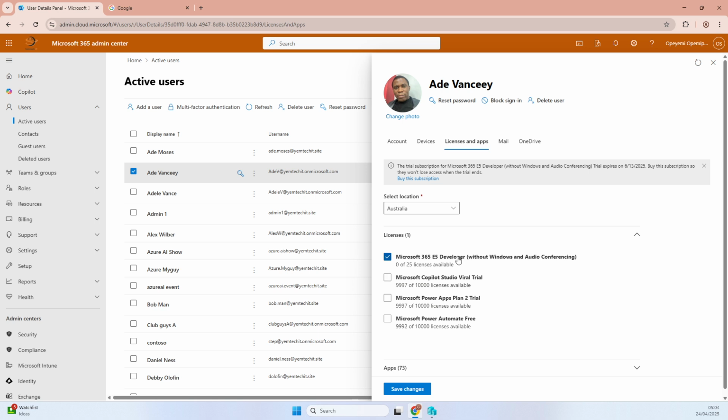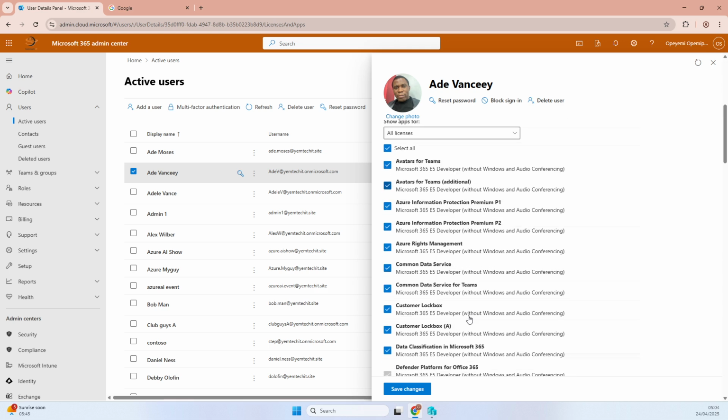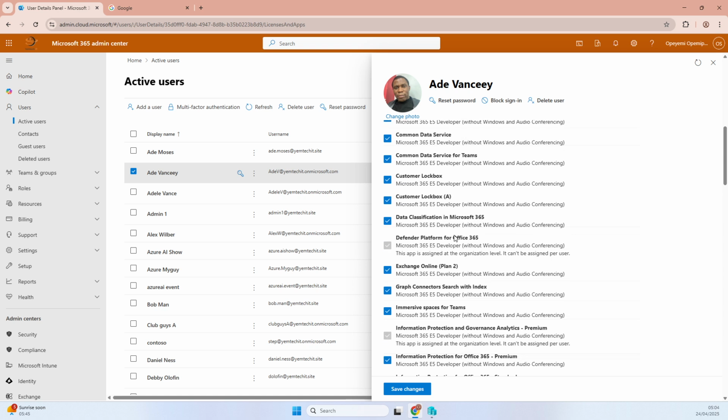So how do you know that? When you click on that, you come up here, you have these apps. You go here and scroll, then you will be able to see. Can you see it now? This is the Exchange Online Plan 2, which automatically gives the user the Exchange Online archive. All you need to do is enable that archiving for that user.